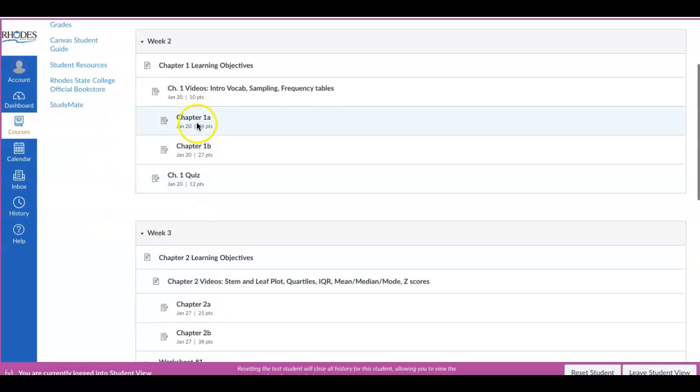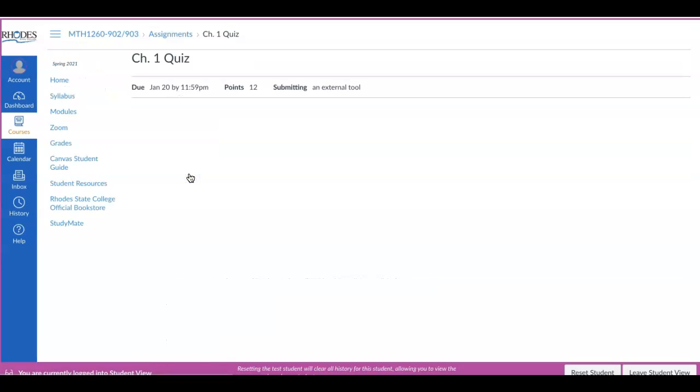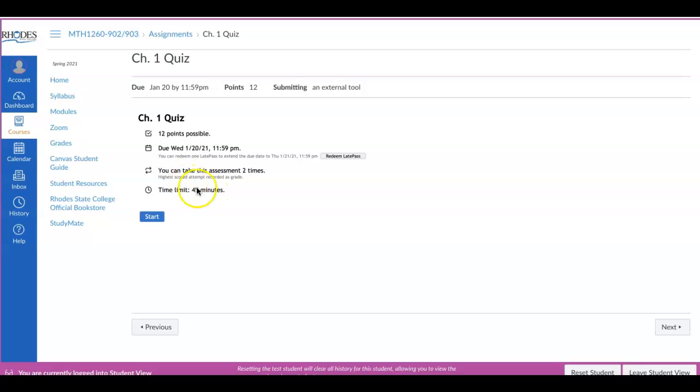Okay, so each chapter we're going to have homework as well as a quiz. Now with the quiz, you can take it 2 times, and it does have a time limit of 45 minutes. Should not take you that long. Okay, and the highest score is graded.